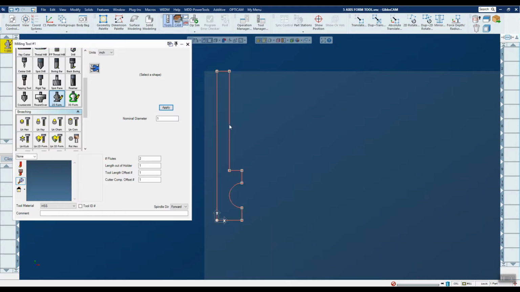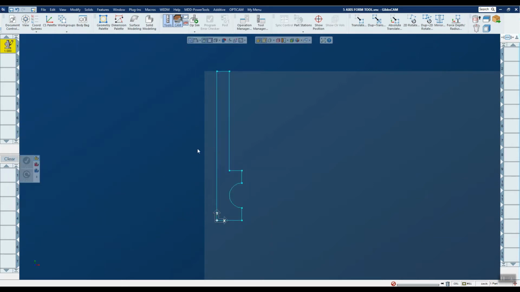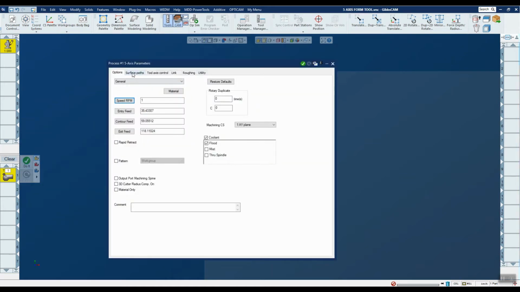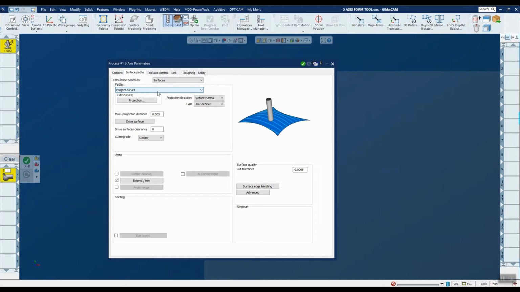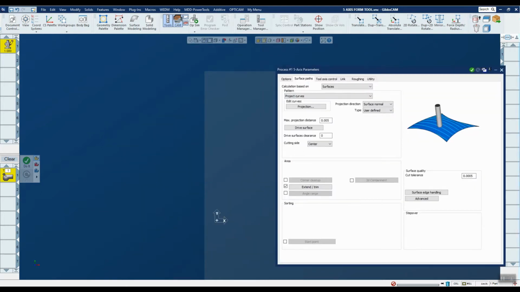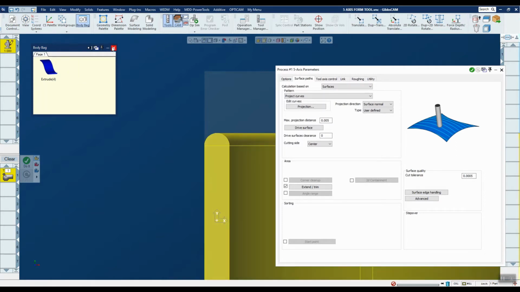So to do that, I simply pick the geometry, hit the apply button, and you can see in this window here that I now have a form tool defined. Okay, so that's what we're going to go ahead and use. Let's drag this down and create a 5-axis milling process. What I want to do is a project curves 5-axis milling toolpath. The part we want to use is actually in the body bag right now, so let's pull that out.